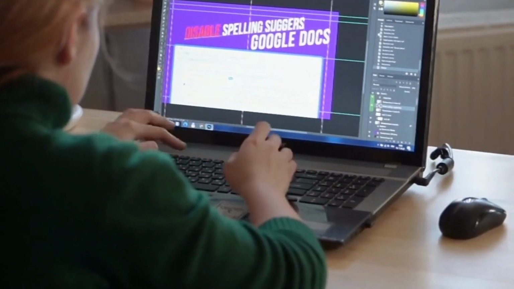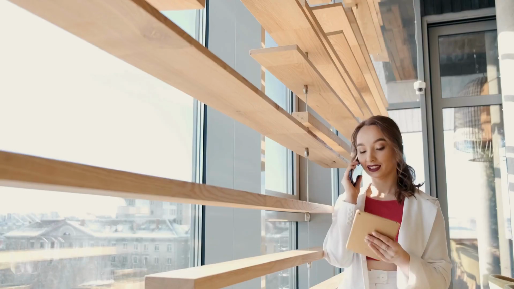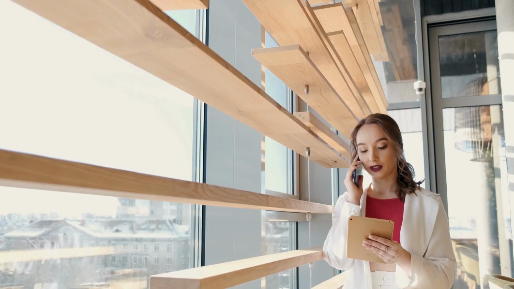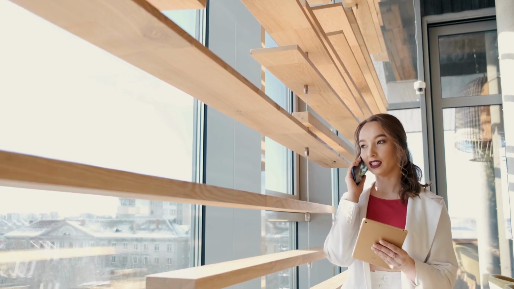Optimize for SEO. Optimize your product descriptions, titles, and meta tags for search engines. Use an SEO plugin to help with on-page SEO.